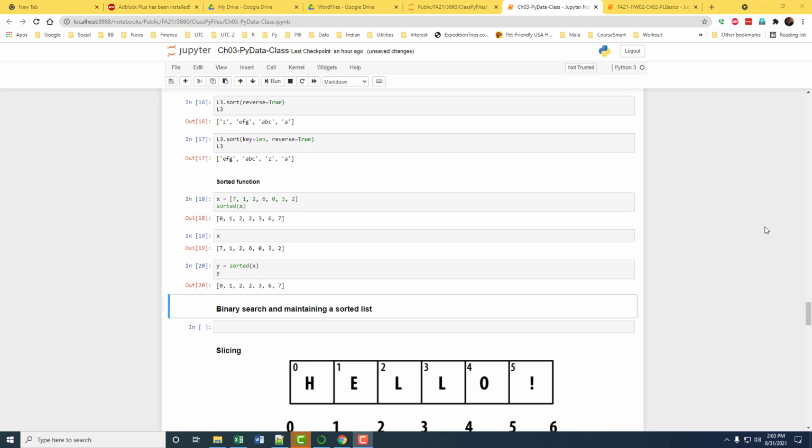Okay, next is binary search and maintaining a sorted list. Again, this is a way of inserting a new number into a sorted list. Suppose we have this list, right?